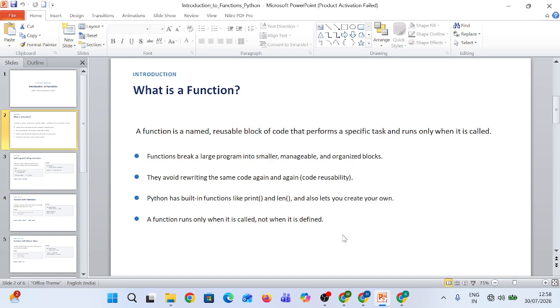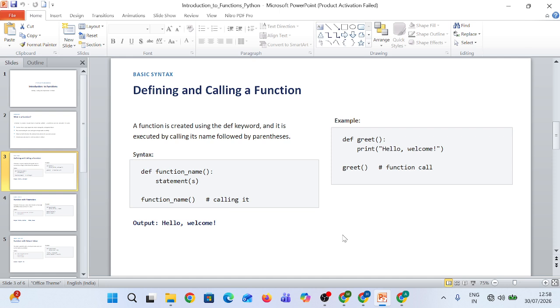So let me see defining and calling a function. To create a function in Python, we use the def keyword followed by the function name and parentheses. The statements inside the function must be properly indented. After defining the function, we execute it by calling its name followed by parentheses.